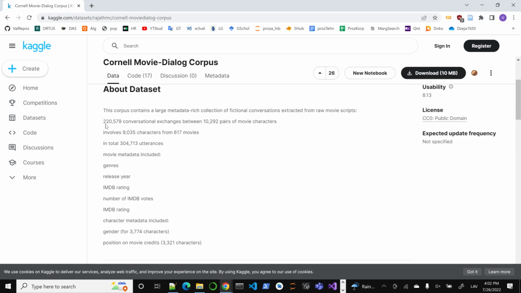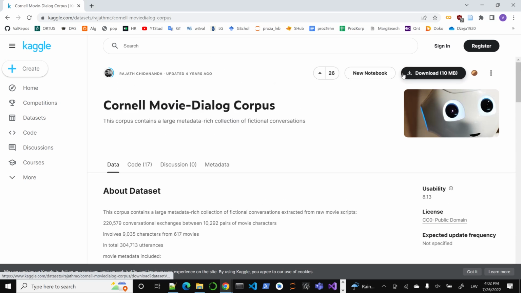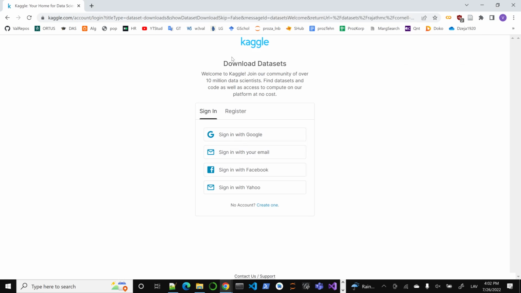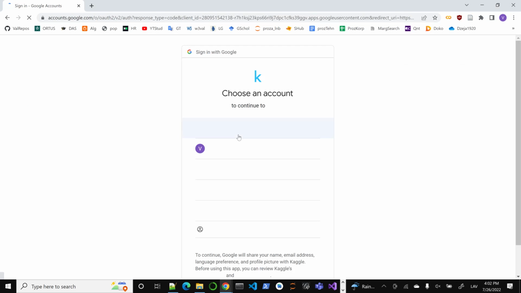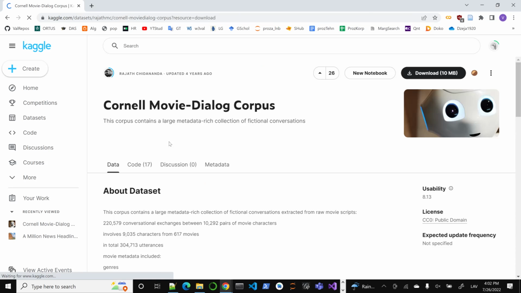Dialog corpus, rating, release. This is actually dialog. So let's see. Metadata rich, download 10 megabytes. We can see this is public domain, right? You can see this is the correct one. Yeah, Kaggle. Not shockingly, Kaggle is owned by Google. They bought it like 5 years ago, right? So you need again... So this should work now. Let's see what this is.